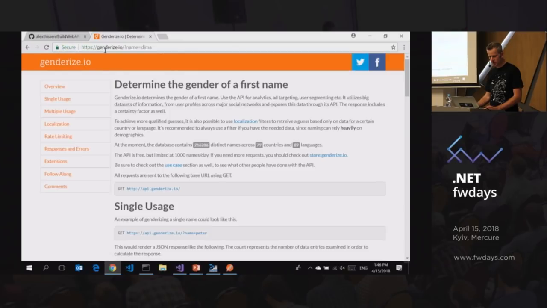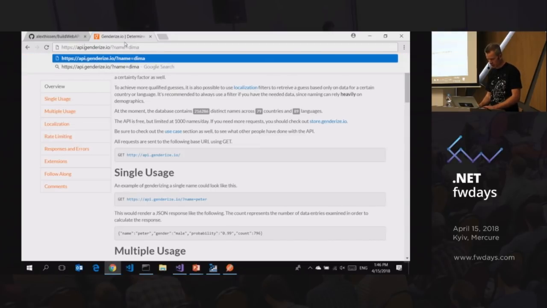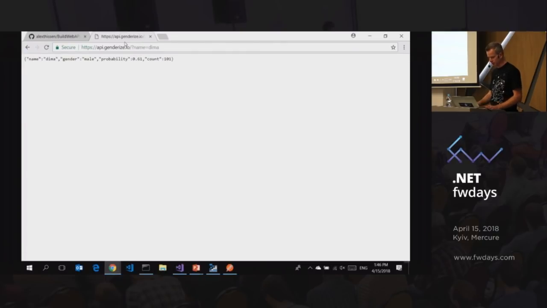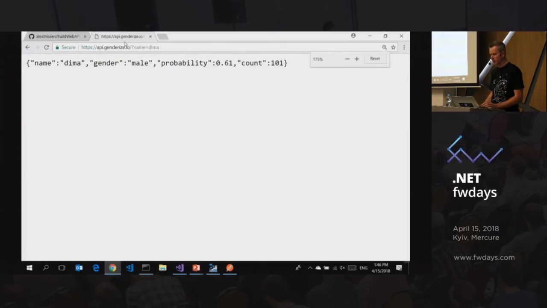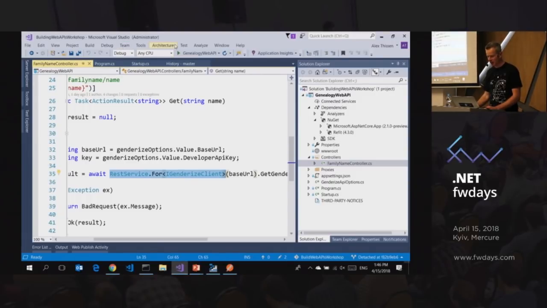Oh. Let me see. Single use. Oh, it should be. Let's hope. If it doesn't work, then we'll just pretend that it works. Oh, there we go. So probably you're masculine by 61%. But anyway, there's at least 101 occurrences of Dima being, well, okay, anyway, so this is just for fun. I think we are not in doubt here.